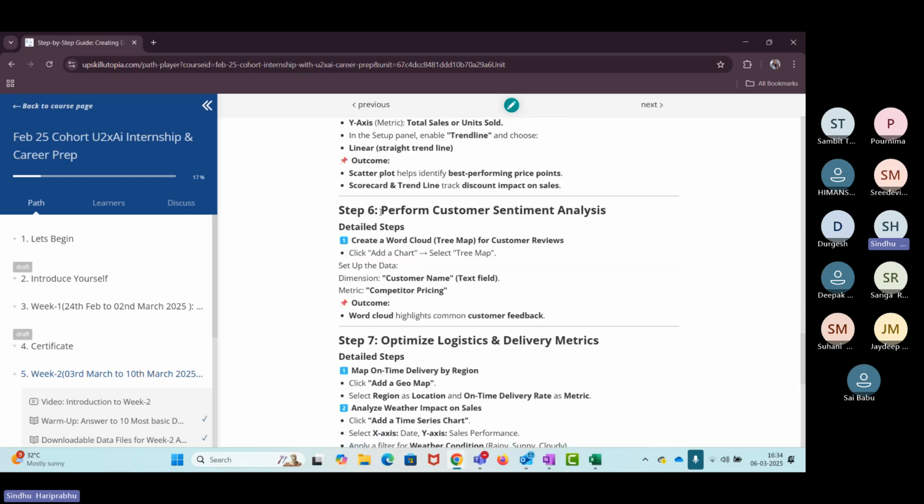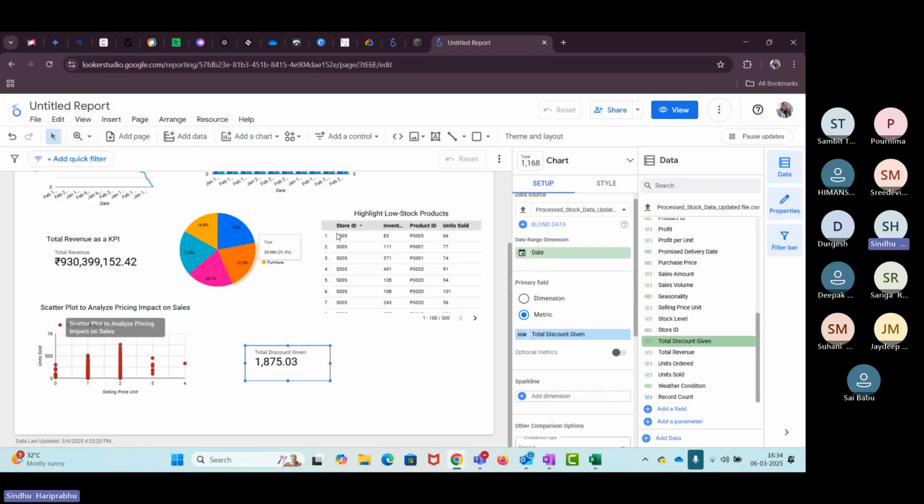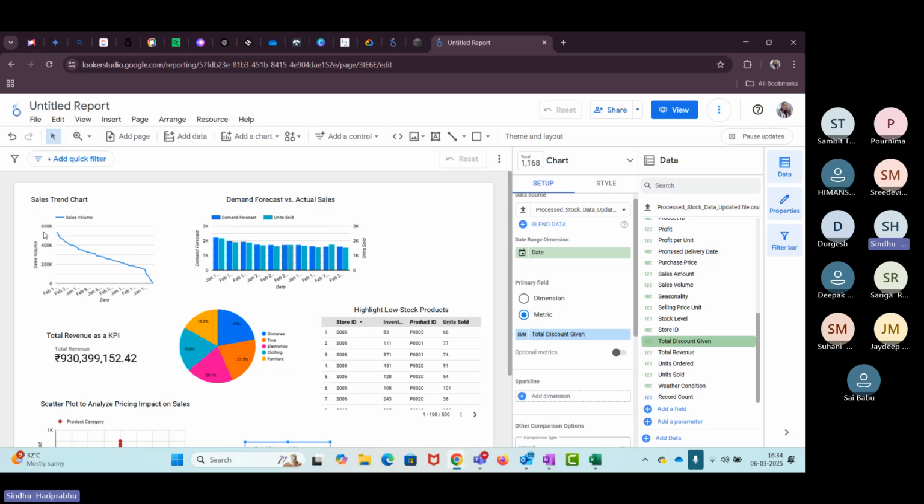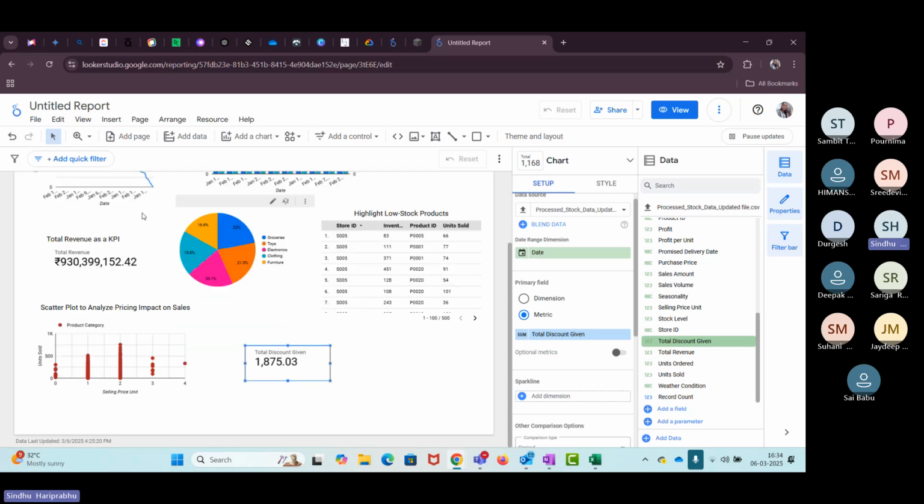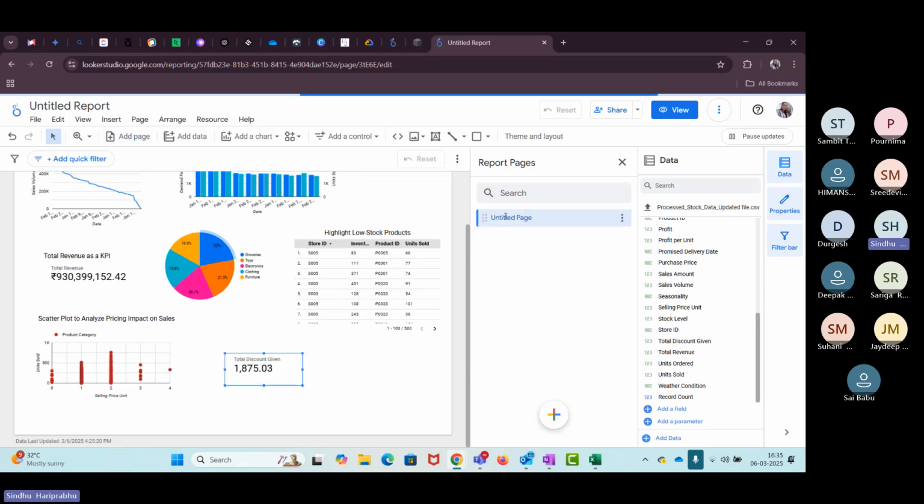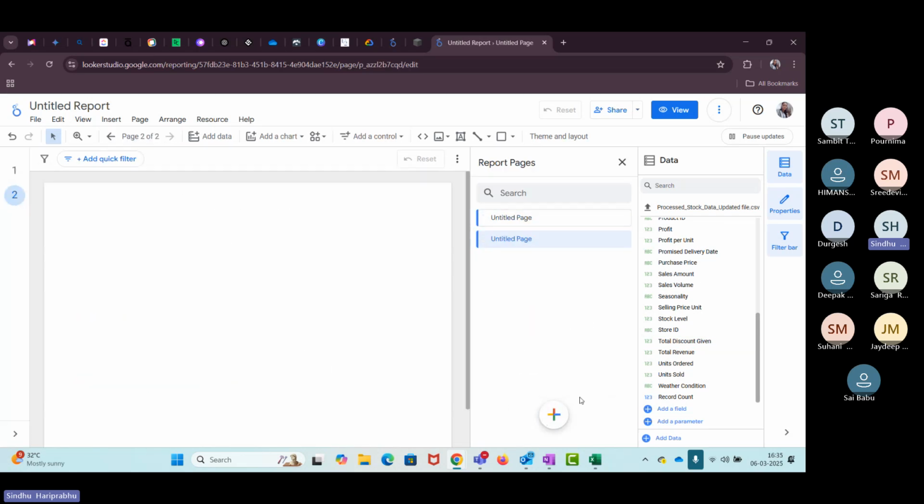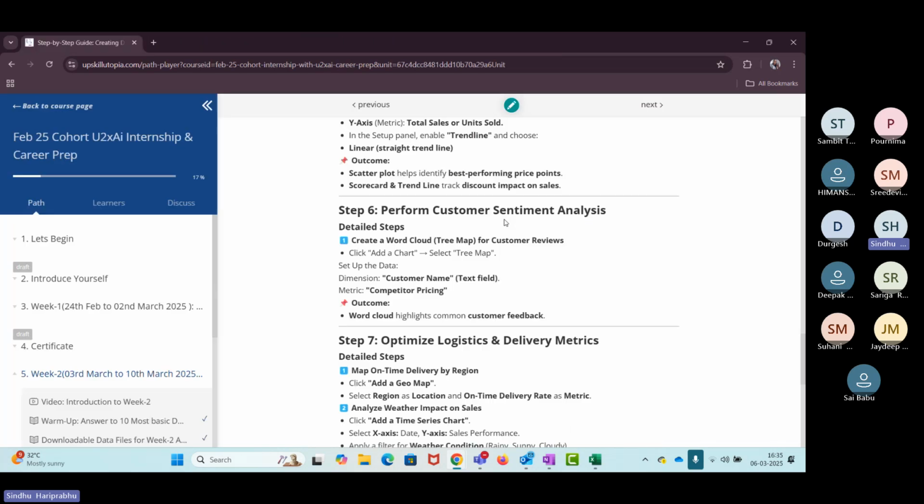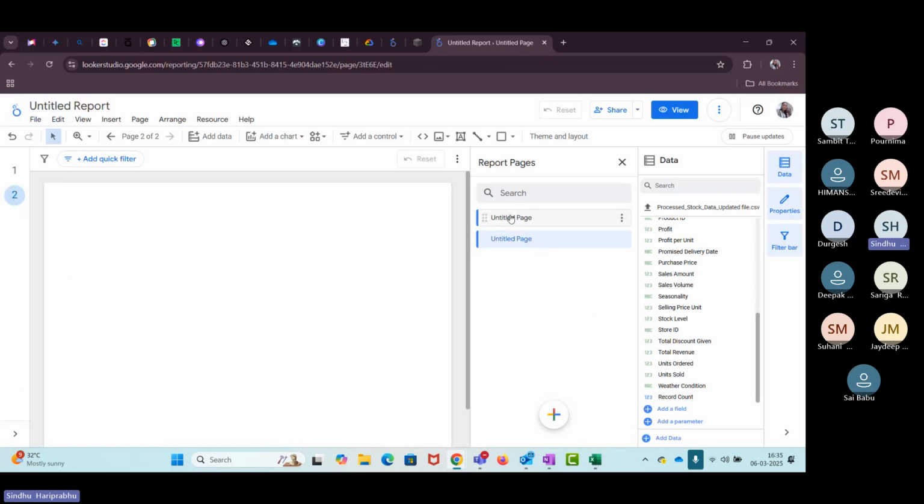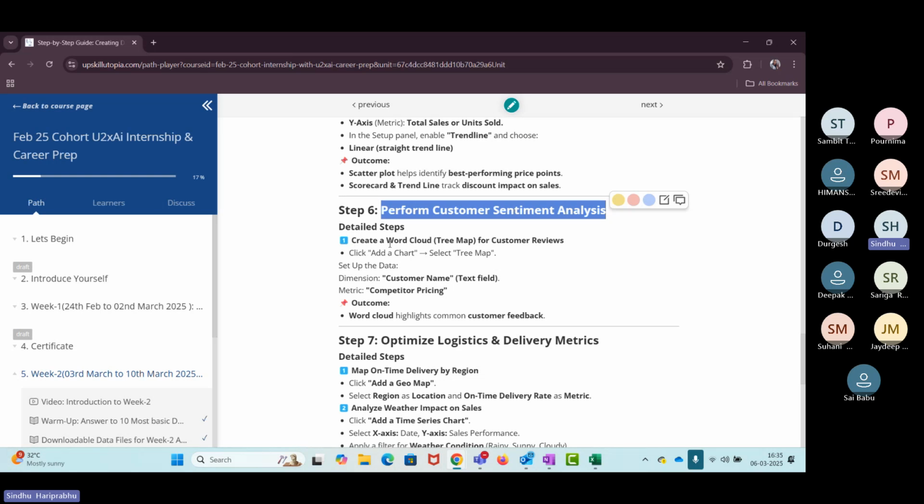So it talks about performing customer sentiment analysis. As I already told you, you can do it in a single page, or if you want to do it on the next page, click on add page. Here you will get this plus button. It is already given to me, so I am renaming it as perform customer sentiment analysis. So create a word cloud tree map for customer review.